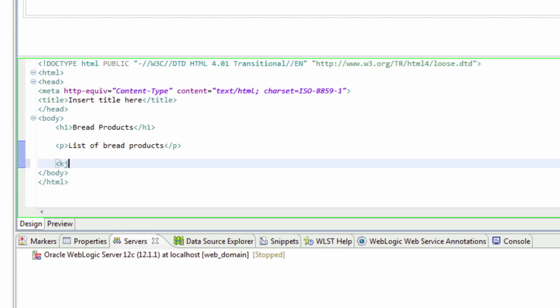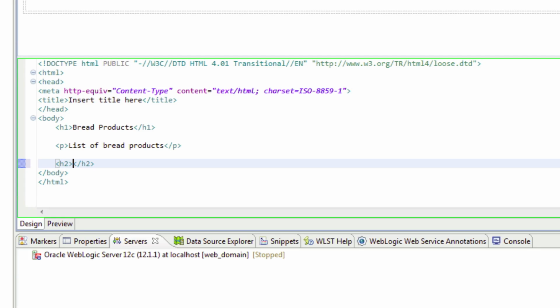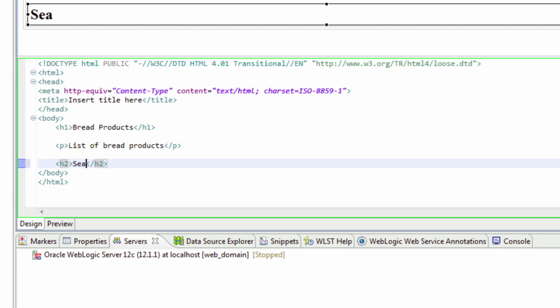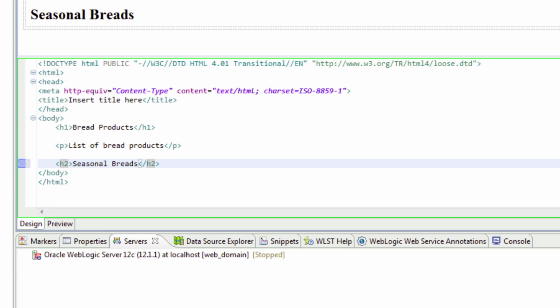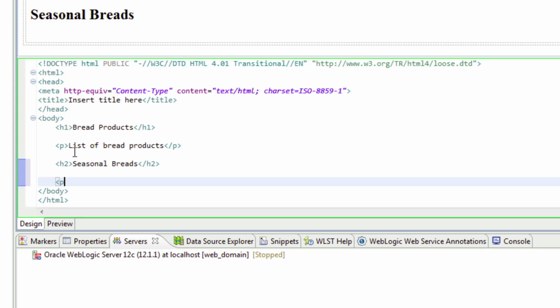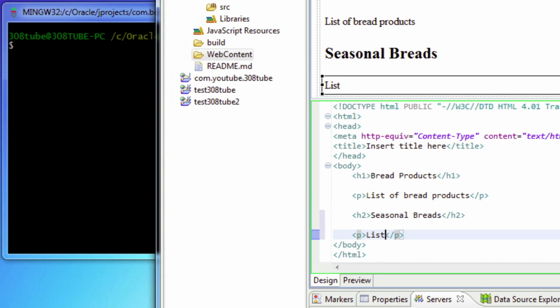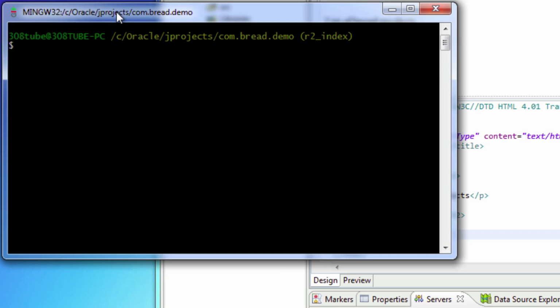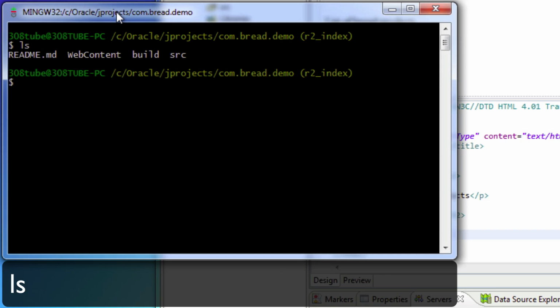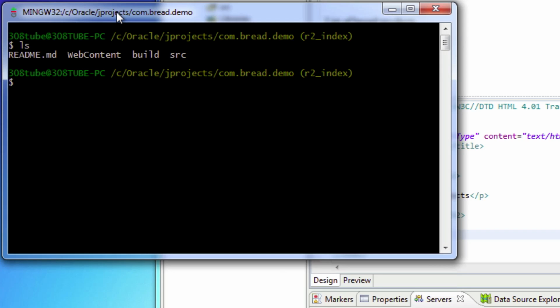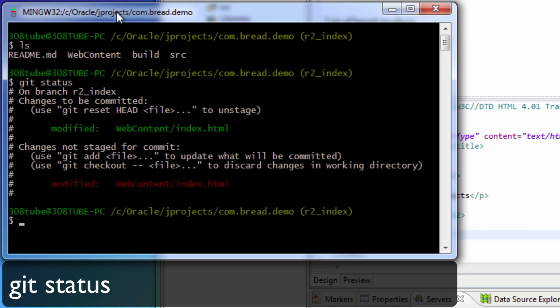So we'll go ahead and say h2, and we will do seasonal breads, and then we will have a list for that. So there will be a list for that, and that's what we're going to be saving for an enhancement for our day. So let's go ahead and get back to the terminal, do an ls, make sure we're on the right project. We are. So let's do a git status.